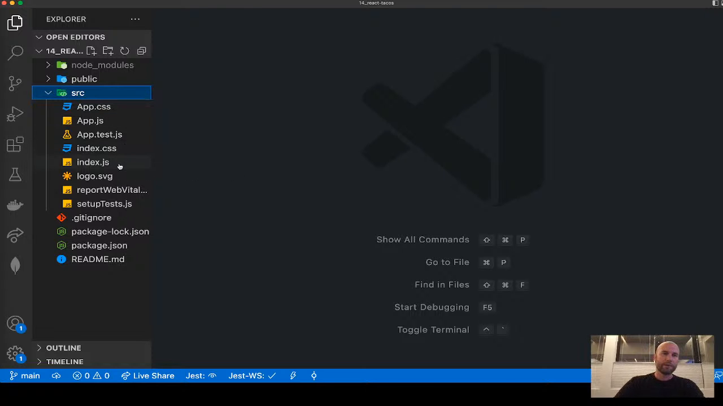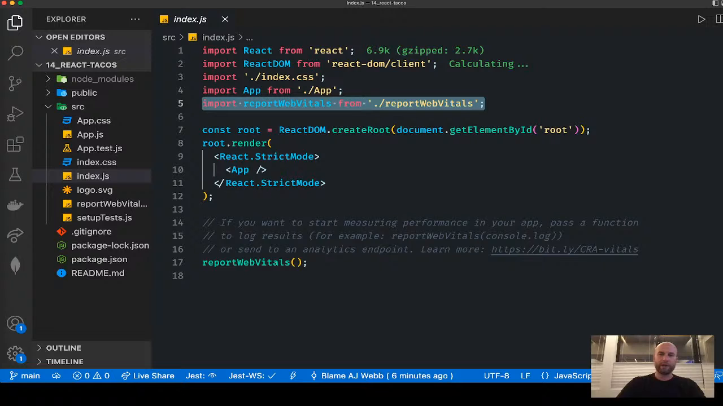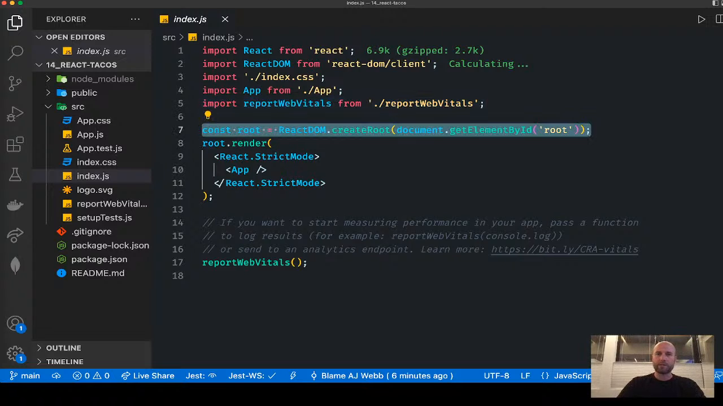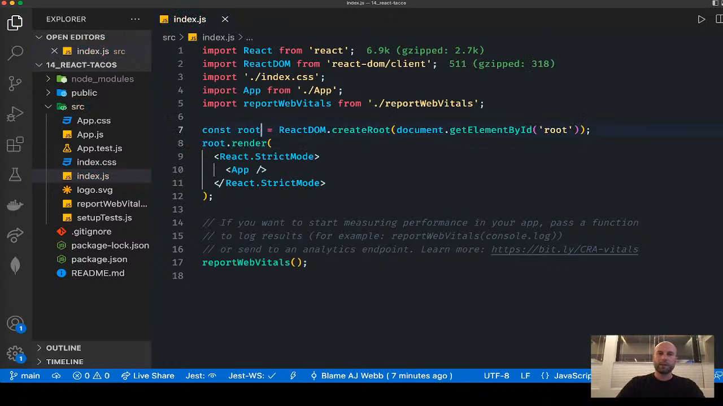So the first one to look at is this index.js. And index.js has some import statements, okay? So it brings in React, brings in React DOM, and then it brings in the index CSS, it brings in the app, and then this web vitals, which we don't really care about. And then it's doing pretty much the same thing we were doing before, okay?